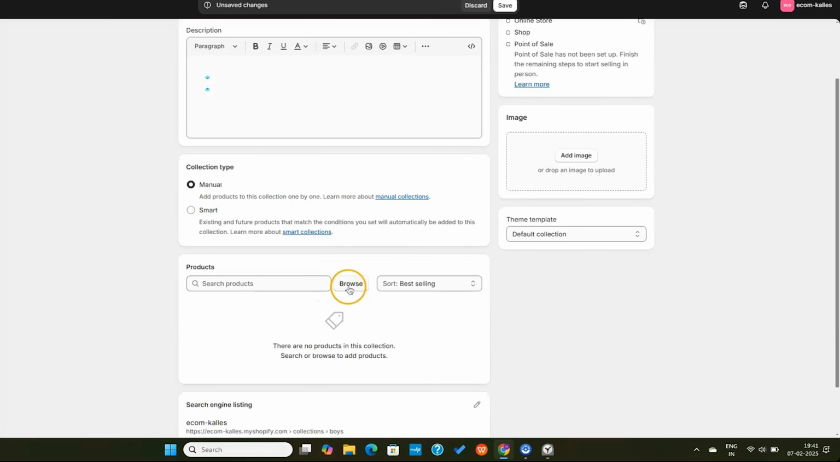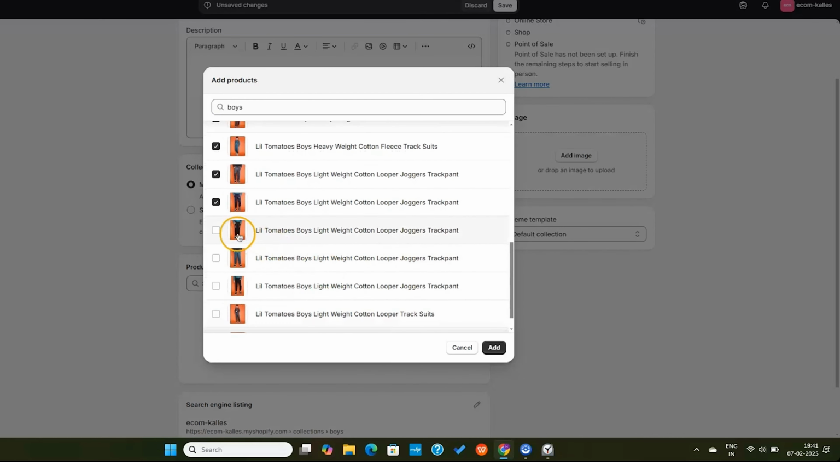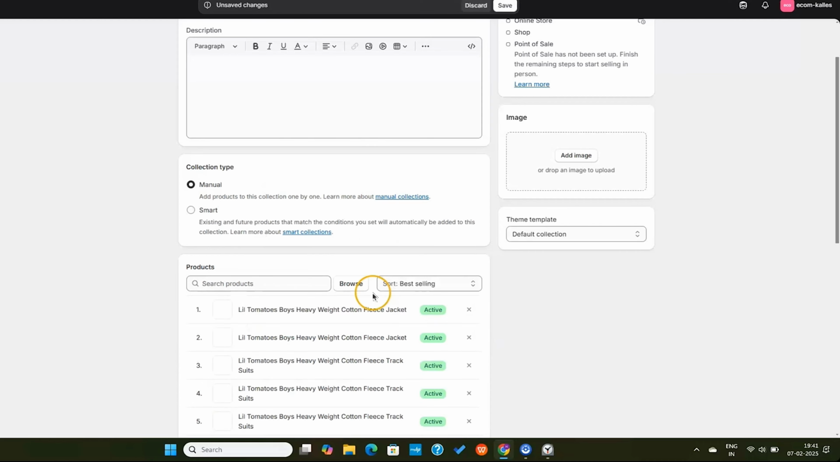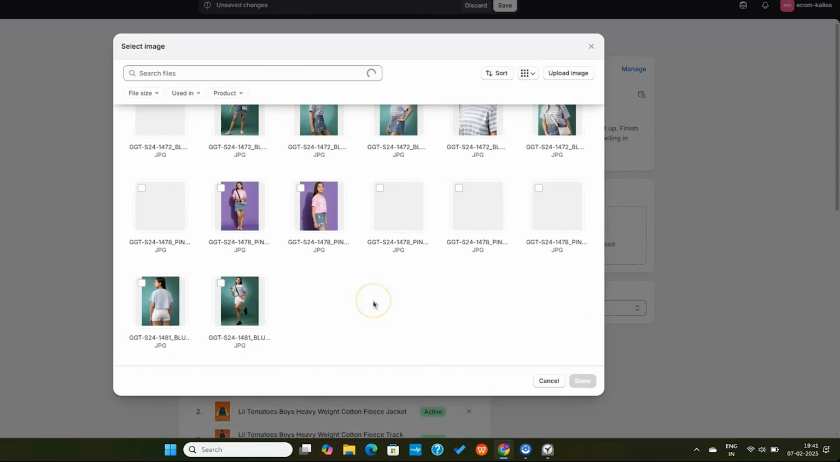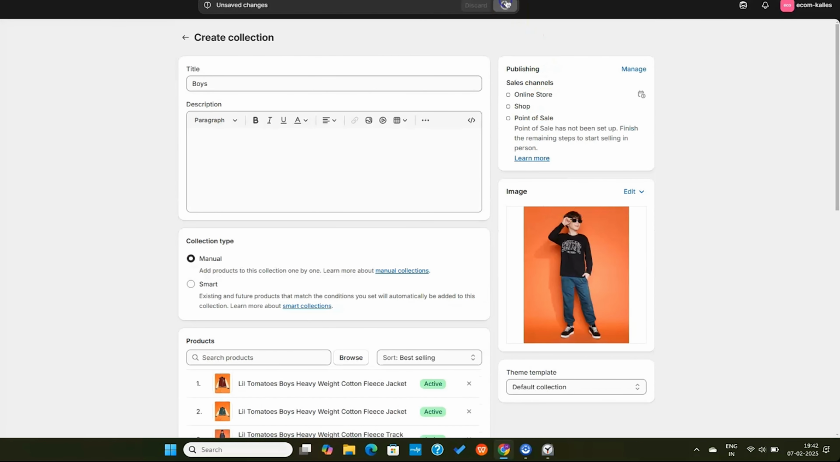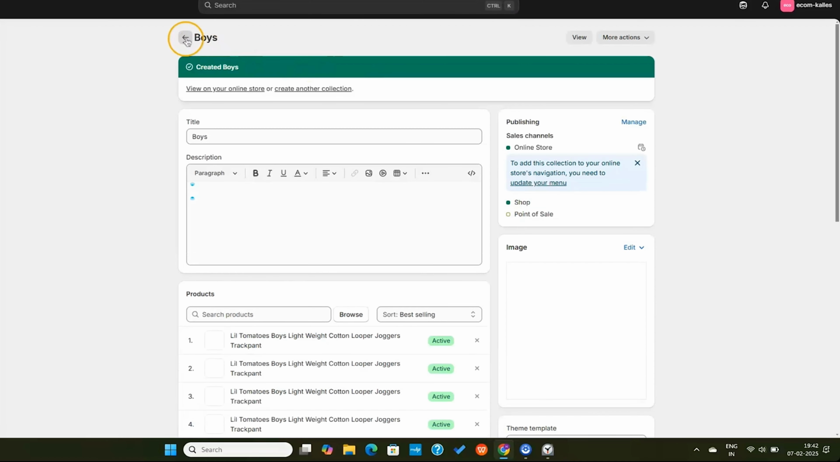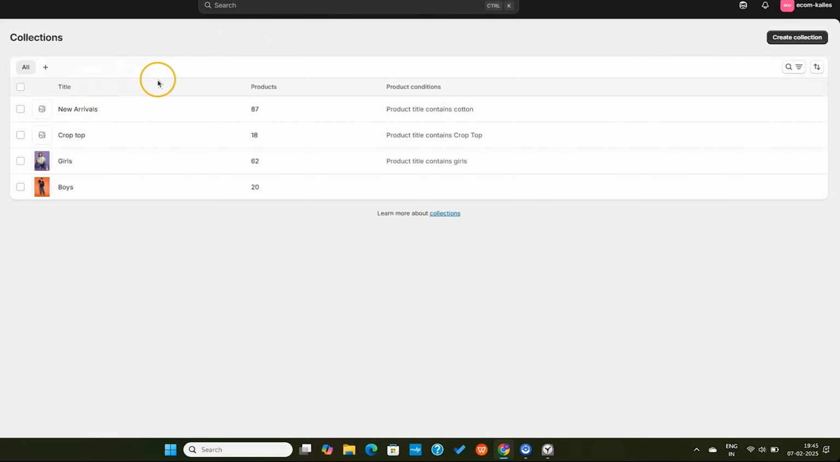Next, click on this Browse button here and then select all the products that you want to add in this collection. You can also add an image to this collection from here. And then hit the Save button. And just like this, we've created our first collection. You can follow the same steps to create more collections. Alright, I've added a lot of products here, and I've also segmented them into different collections.